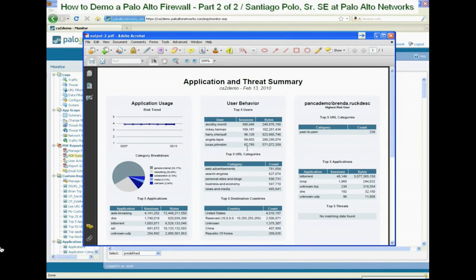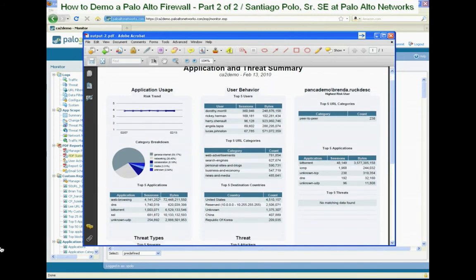But this is essentially an executive summary of what's going on the device. The really fantastic thing is that they are generated by the firewall. You don't have to have external servers to correlate this data. It's done at the firewall, which is amazing. So here we are with an application usage report, so the top 5 applications, the risk trend that we're seeing, the category of applications that we're seeing.